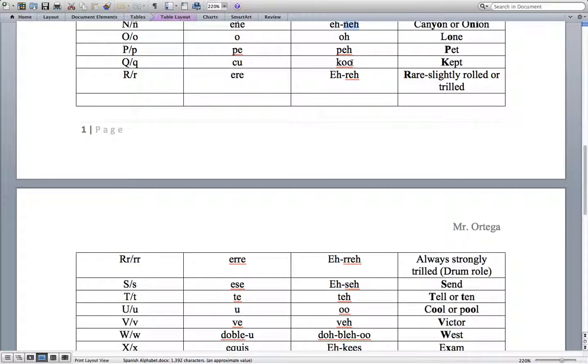The letter R is a soft R. It's called ere, and it's pronounced ere. It's slightly rolled or trilled, as in rare.